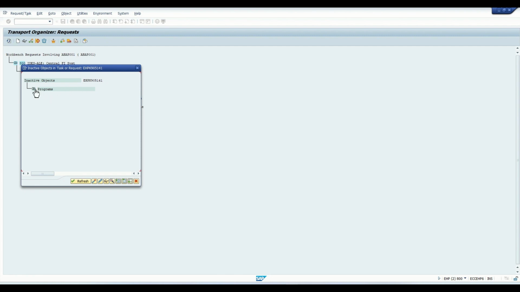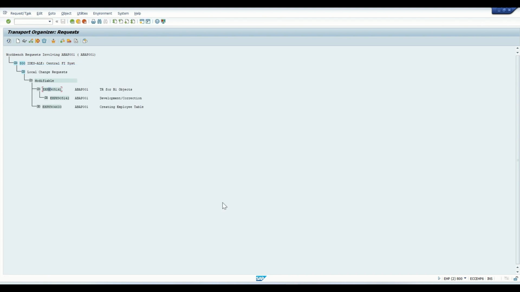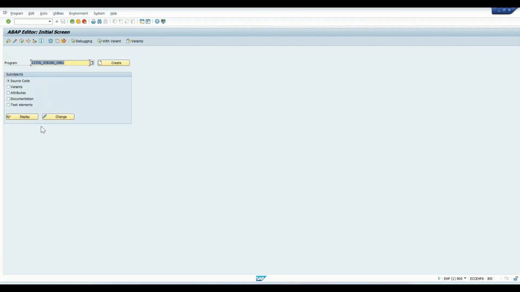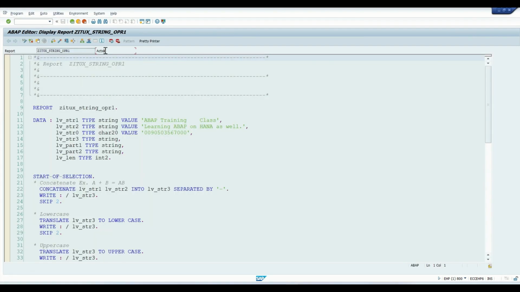What are they? There's one program which is inactive. Select this and say activate. So you can activate from here itself. You are activating it because you want to release this. An inactive object request cannot be released. It will lead to an error. Now if you go and check, it is active already. Getting it?